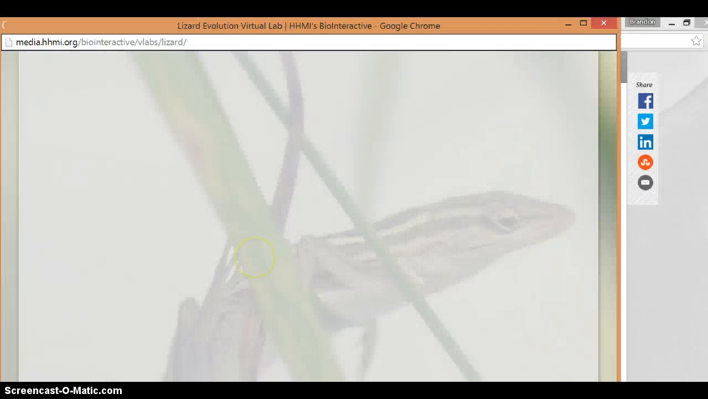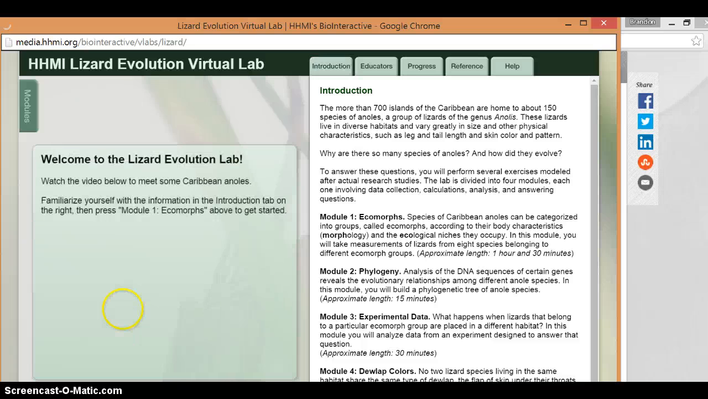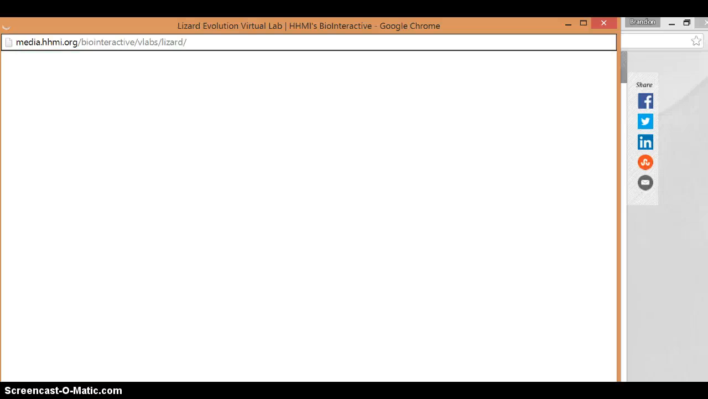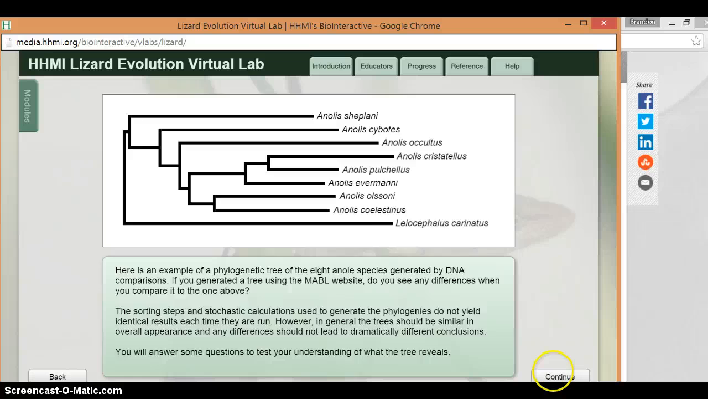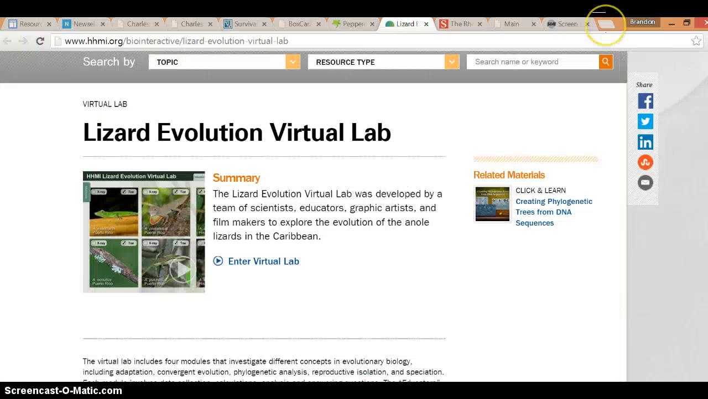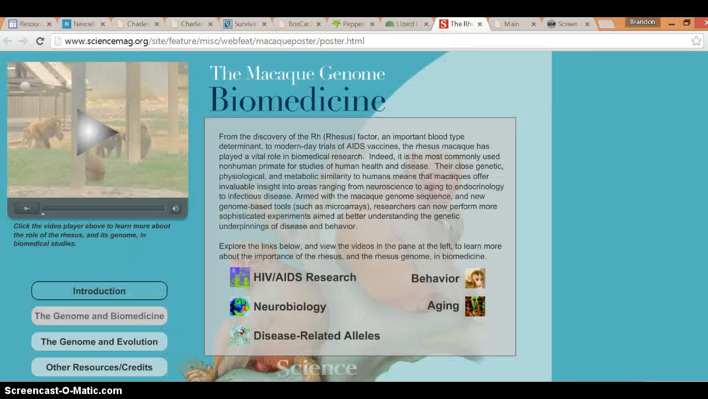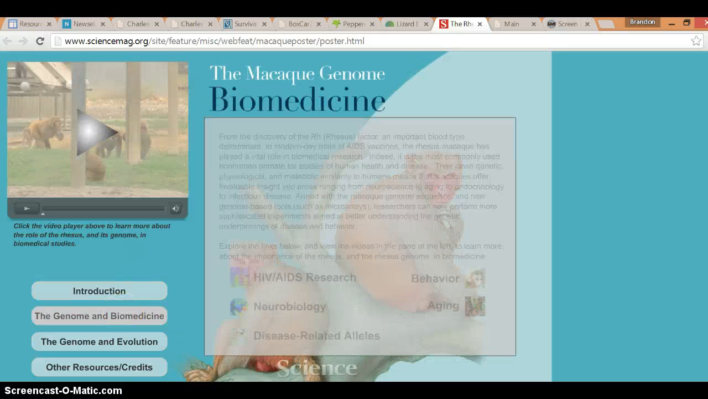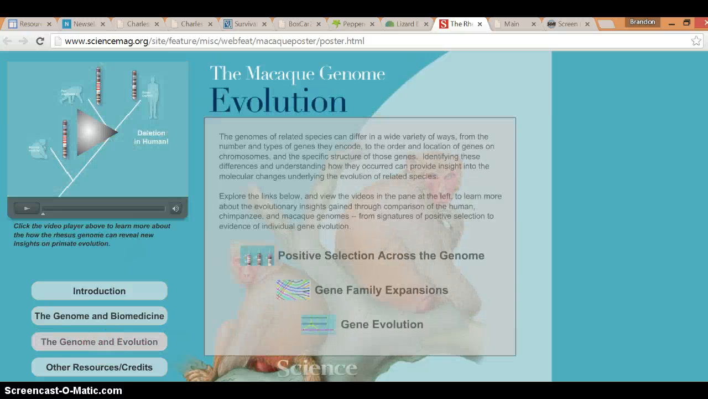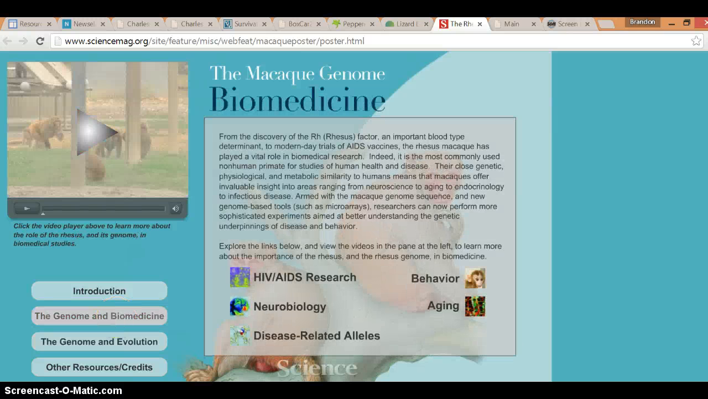I think it's awesome. Just going to look at it really quickly. You can play around with it by looking at the different modules, but once you get into it, there's videos, there's interesting ways to actually go through the lab. I think it's one of the best virtual labs out there, not just for evolution, but in general. The macaque one, I think I put as a virtual poster, really has a wealth of information about evolution and connecting it to the genome. So there's videos up top, and there's also this screen where you can click to learn more. Interactive, go through it, watch the videos, click the links, great stuff.